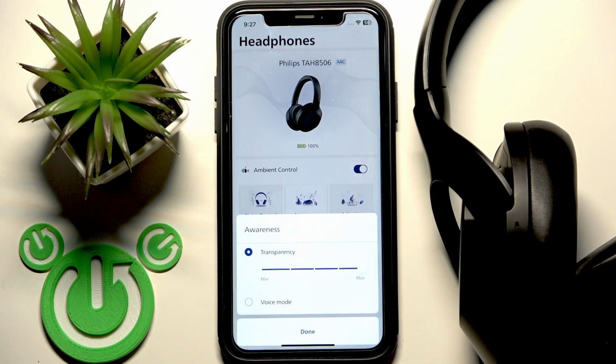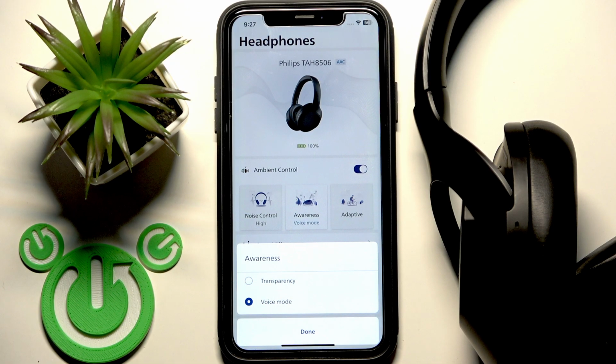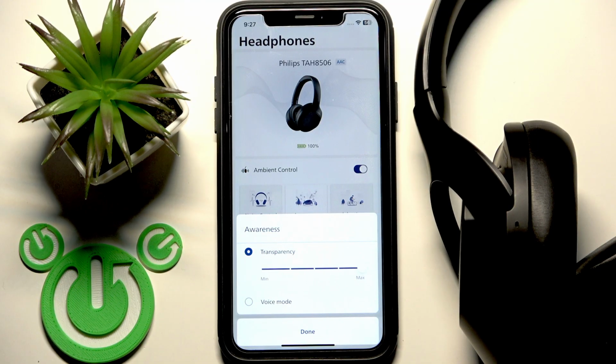So firstly, we have two modes, transparency and voice mode. So select the best one for you. I prefer using transparency, and now we can manage transparency mode.